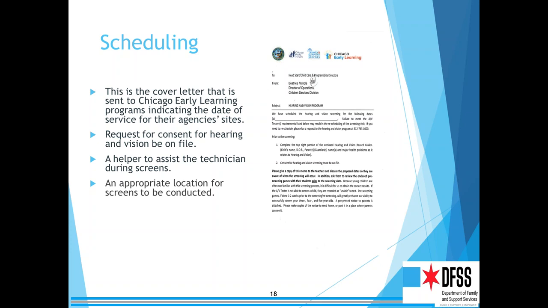It also requests consent from the parents for hearing and vision via the form on file. It also adds that there is an assistant to help the technician during the screenings. So you want to pre-identify someone to support the hearing and vision technician. And then the screening should be located in a quiet place for the screenings to be conducted.